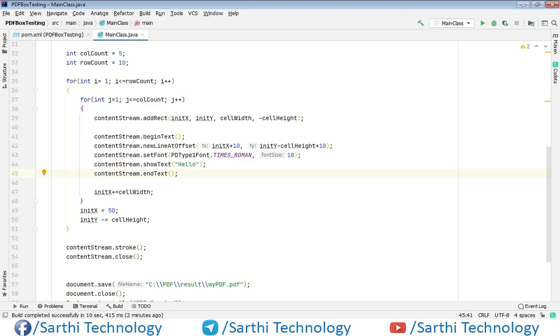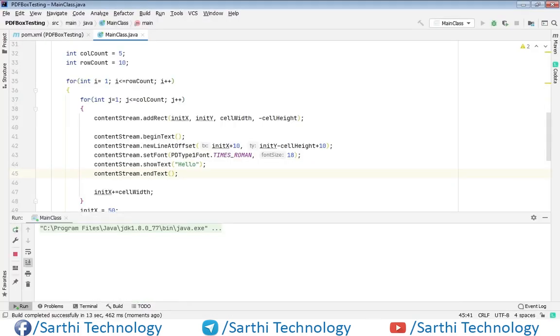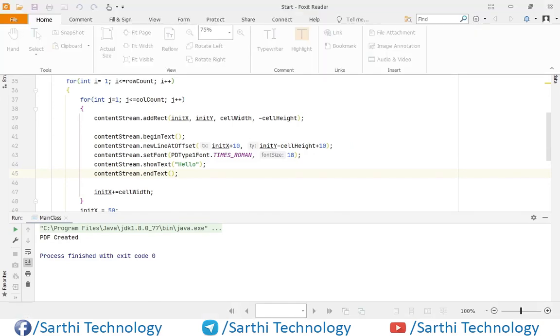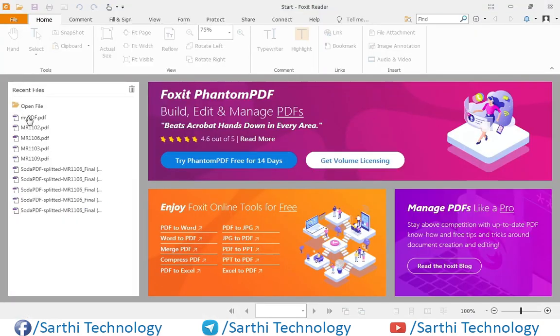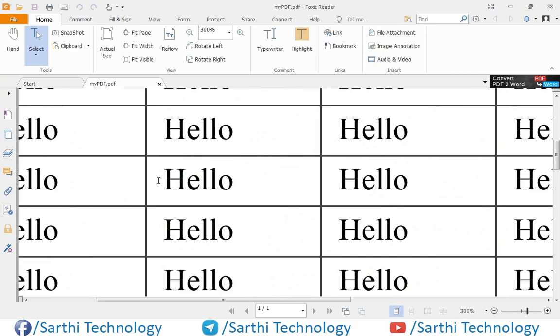And now let's run this. Here the PDF is created, and this is the result. Okay, so this is the method that you can use to create tables.